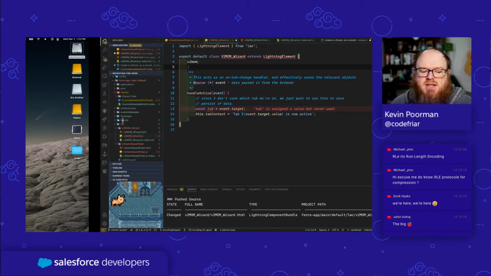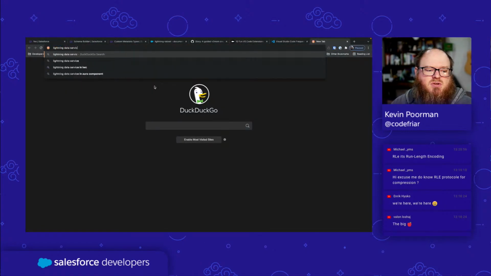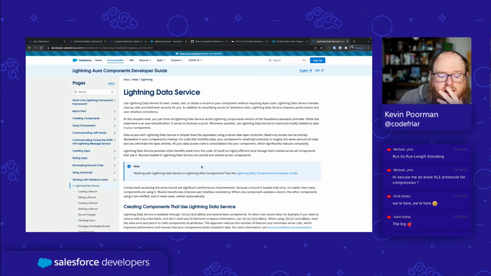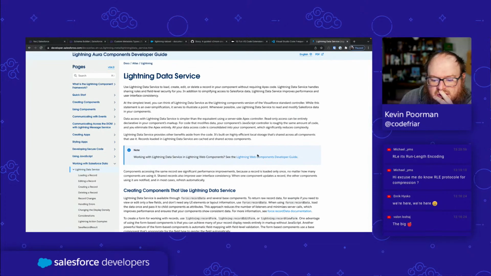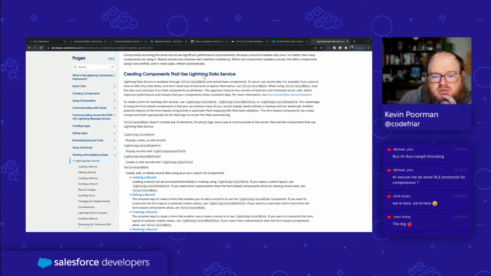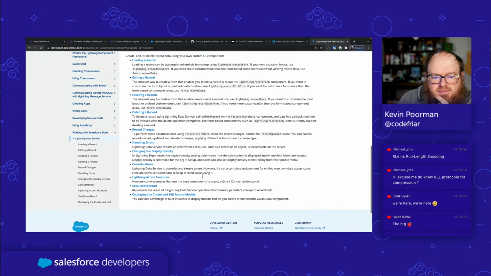Now, let's look at the Lightning Data Service, because I wonder if I can use this to create my object for me. Lightning Web Components Developer Guide. Okay, creating components that use the Lightning Record Data Service. Available force record data on several base components. I remember doing this before. So you've got Lightning Record Form, Record Edit Form.